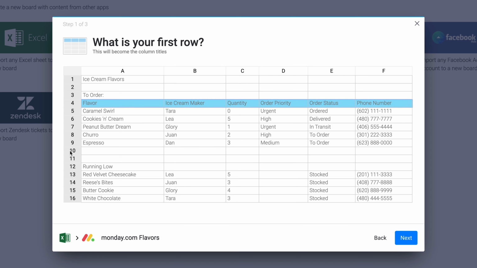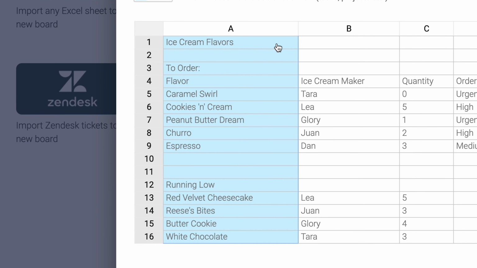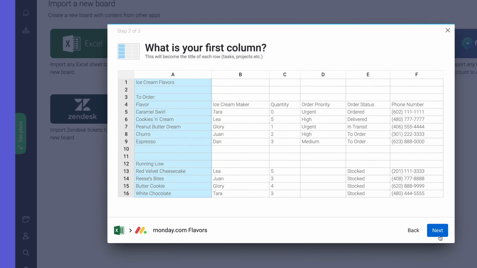First, designate the row in your spreadsheet with your column names. These names will be matched in your monday.com board, and anything above this row will not be imported. Next, select the column in your spreadsheet that will become the first column in your board. These will be your item names in monday.com.